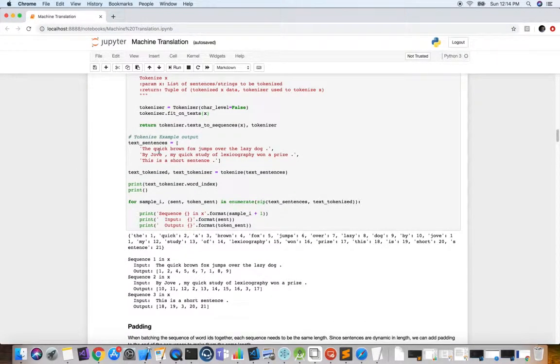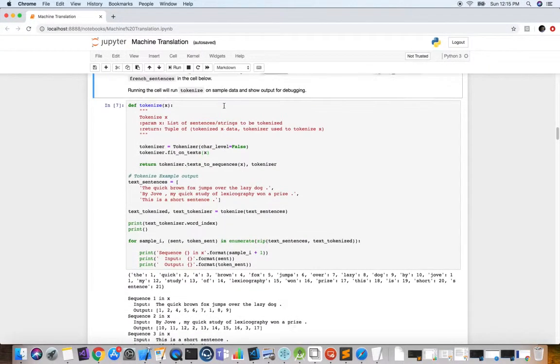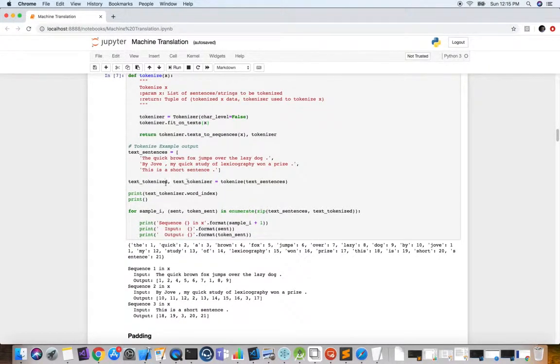So let's look at an example here. We have text sentences, just a sample list of sentences, and let's call our tokenize function that we just created on our text sentences and return those two return values, the actual tokenized text and the tokenizer itself, and let's print it out. As you can see, we get the tokenizer specialized for this input because it contains the word index, the mapping from words to indices. Each unique word corresponds to a unique integer ID. So that's how we'll be able to go back and forth.